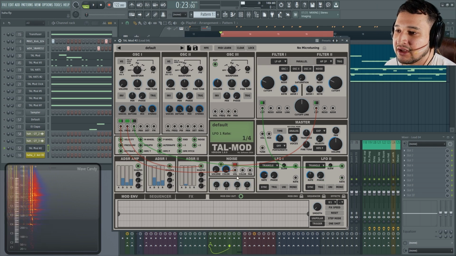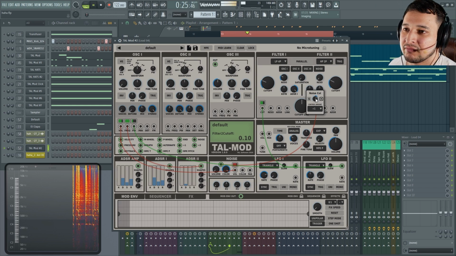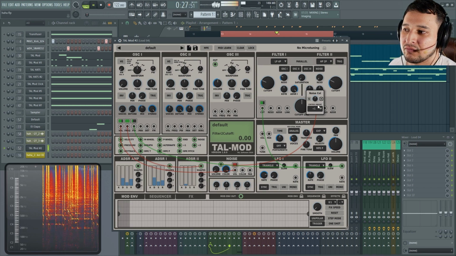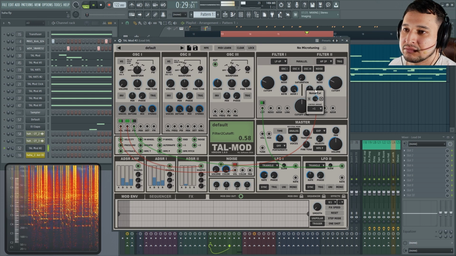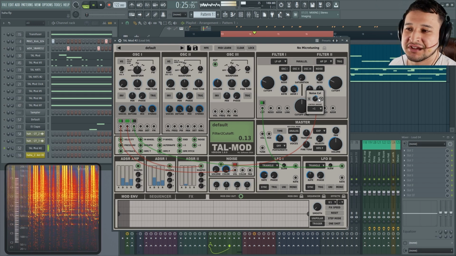What's also affecting here quite a bit is, let's see, where is it? Here we go. It's the noise color modulating the second filter cutoff. Let's check this out. See that?